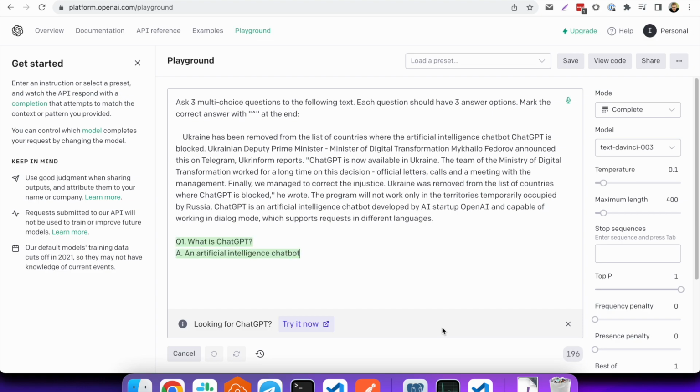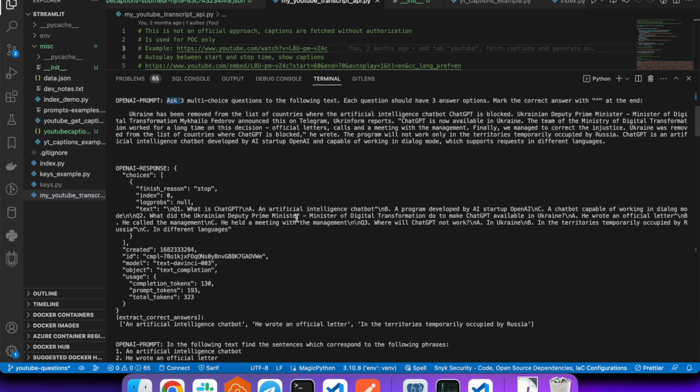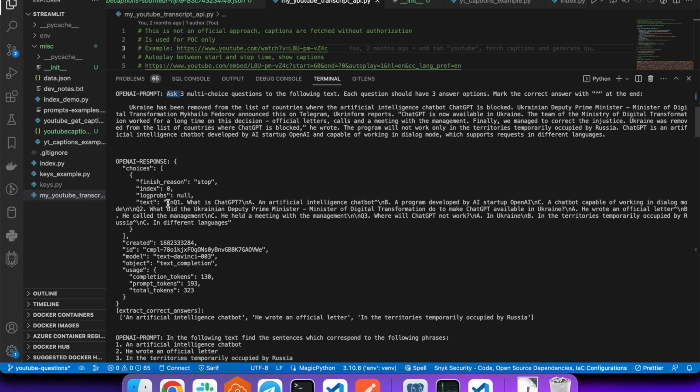And here is what we receive from the OpenAI endpoint. So question 1 was what is ChatGPT, and several options, and we see that the first option is marked with this character. Then we have question 2 and question 3, each with 3 options A, B and C.